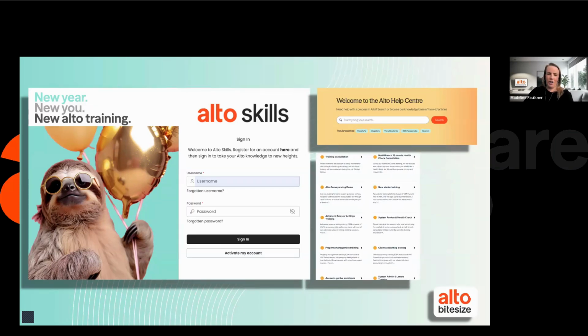And of course, our training options as well, which are available. So these are available for you to book on if you feel that you need any further or additional support.